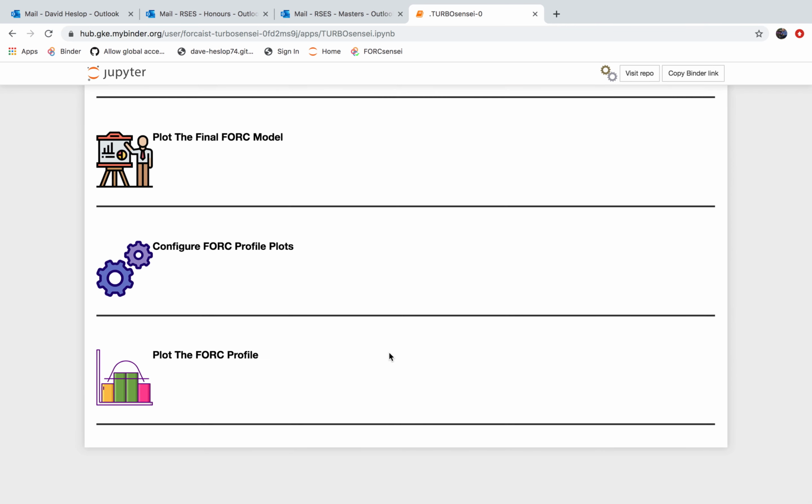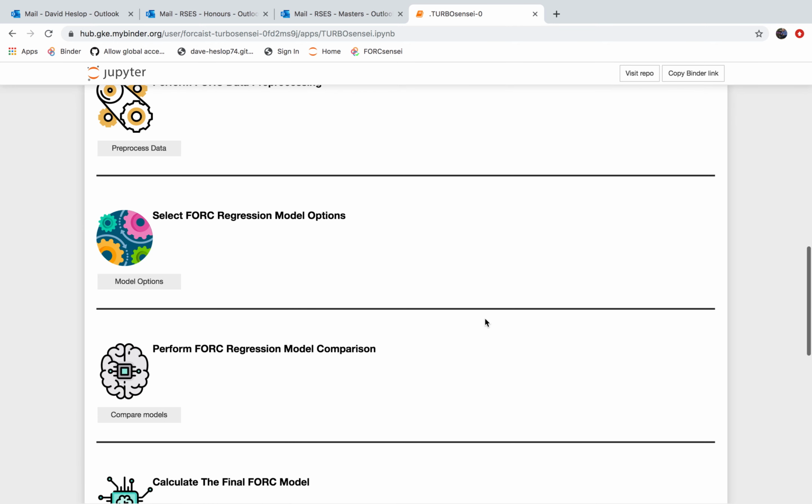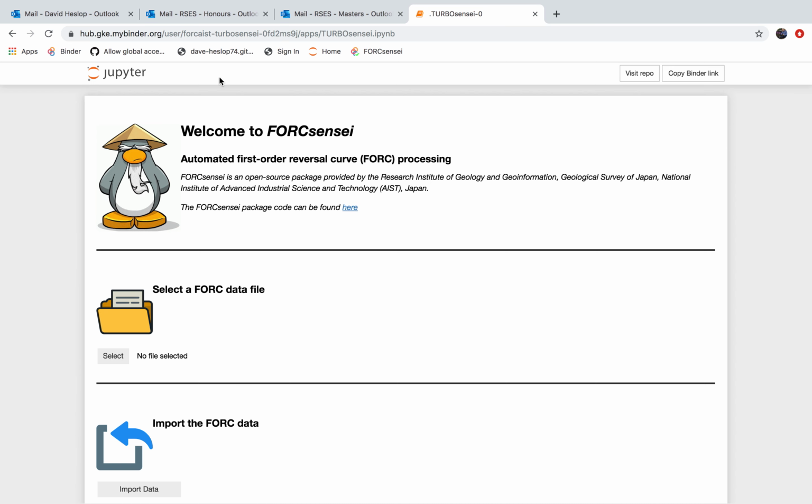It runs in something called app mode, which means you just see buttons and pictures and things like that, rather than all the code, which is hidden. For some reason that I'm not sure about, it always takes you to the bottom of the notebook first. So if you just scroll upwards, you can see the top of the notebook, it says welcome to FORCsensei and so on. The first thing we need to do is put some data onto the cloud to analyze.